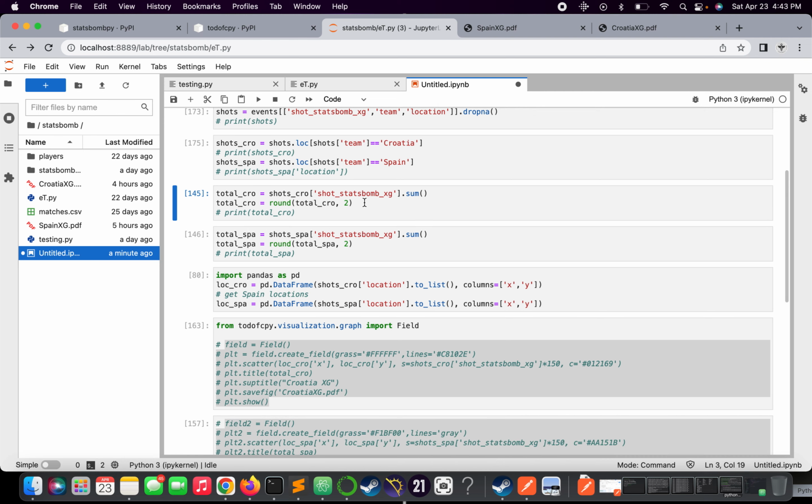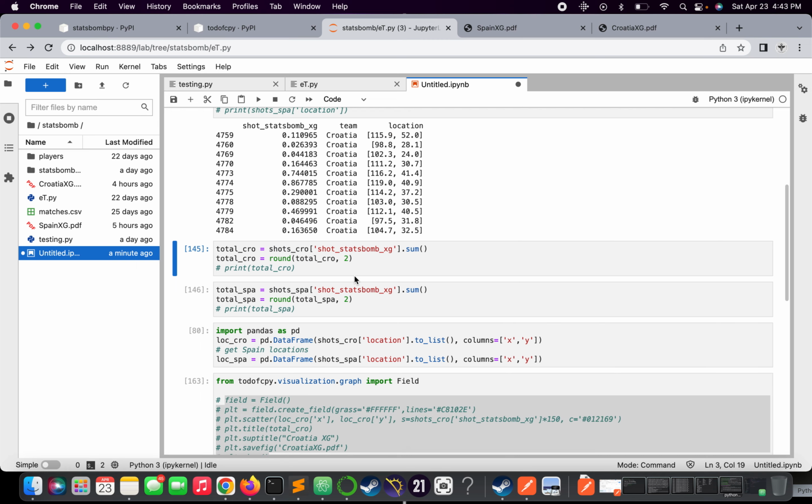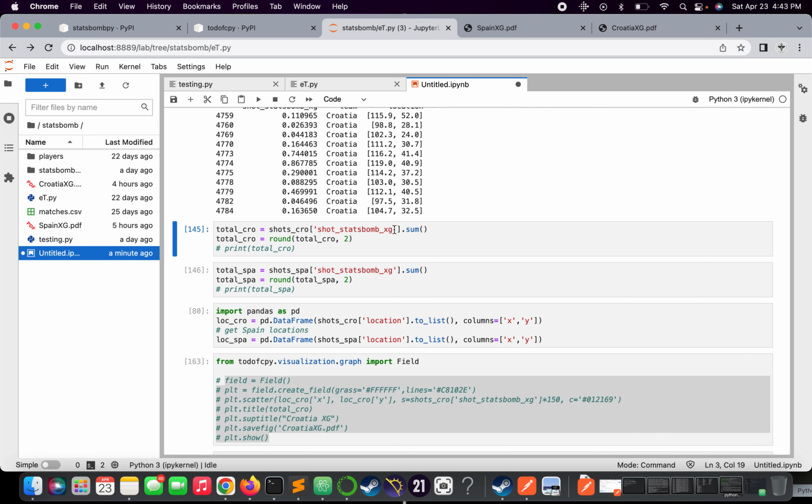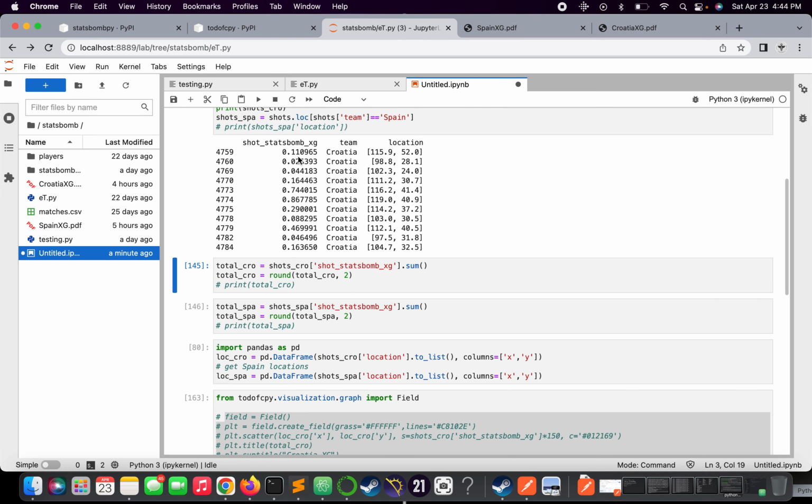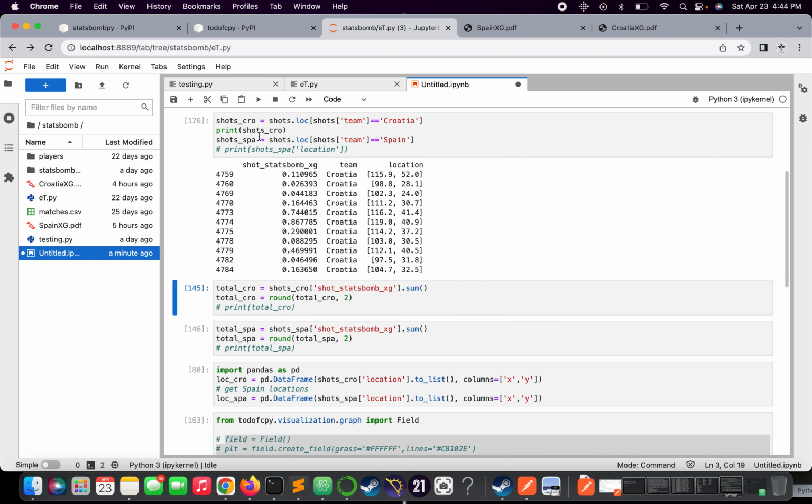All right. So the next thing that we want to do would be to grab a total of the XG so we can see the total. And I'm going to print this right back out so we can reference it. What that's going to do essentially is take all of Croatia. So we've got our variable we created for Croatia right here, and we're going to grab this column, and then we're going to sum it all up together.